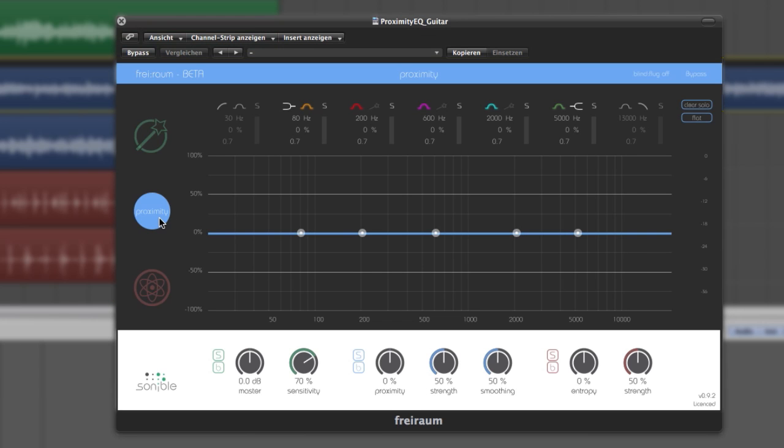Let's have a look at the proximity EQ. Again, we come into a situation where you're confronted with a recording you can't influence anymore. But in this case, you're especially unhappy with the room impression. For instance, this guitar recording.